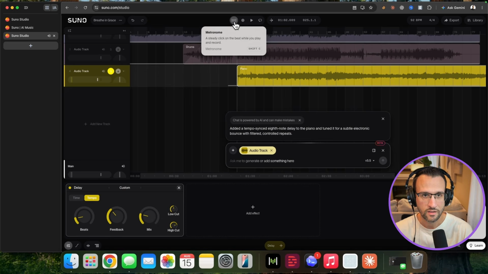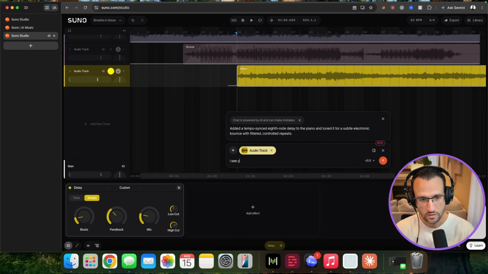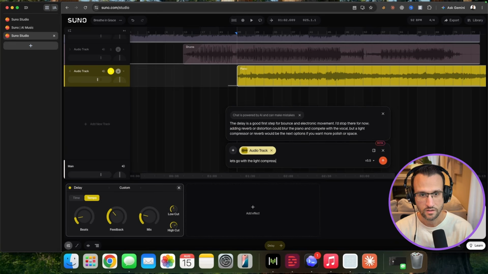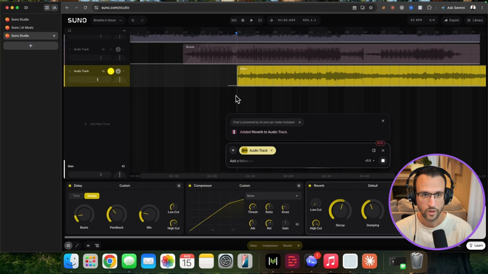Actually, select this. I'm going to say, I see you added one effect. What do you think? Do we need more? Okay, let's go with the light compressor and reverb that it's recommending. There we go. Let's hear what this sounds like.